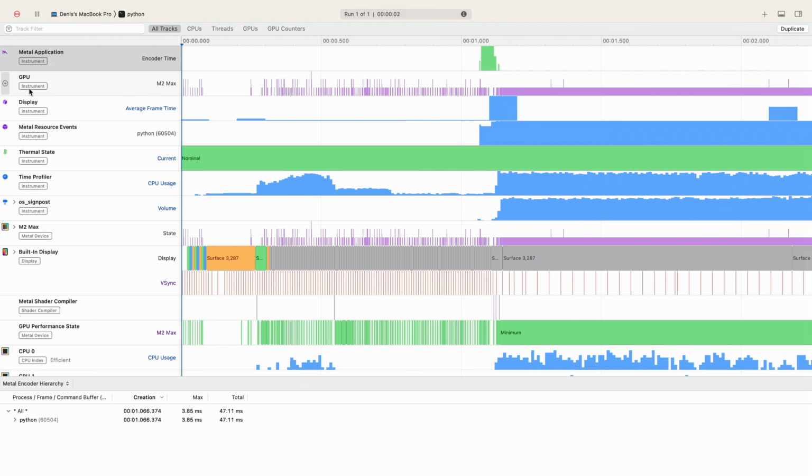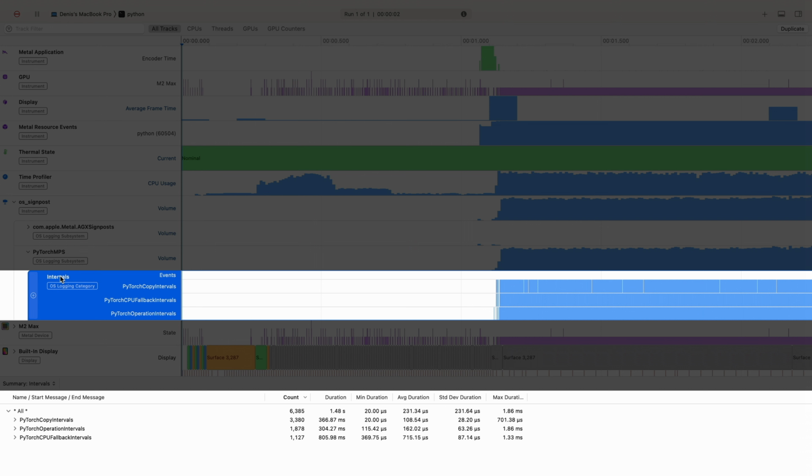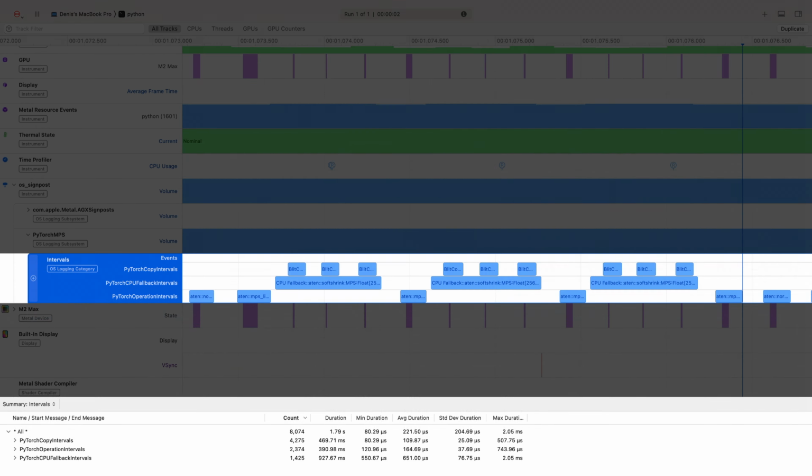In the OS Signpost tab, disclose the PyTorch intervals timeline. This timeline displays the execution time of an operator alongside PyTorch metadata, such as string identifiers, data types, and copy lengths. Zooming into the timeline reveals PyTorch operators used by this example.